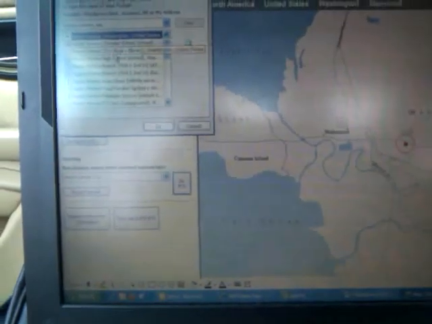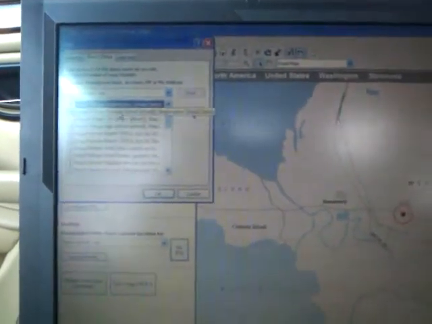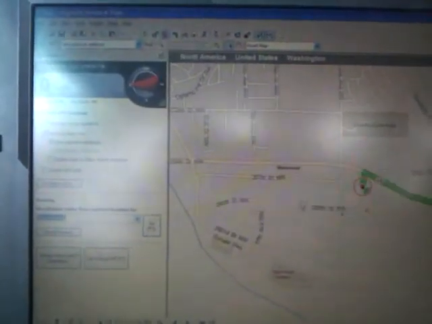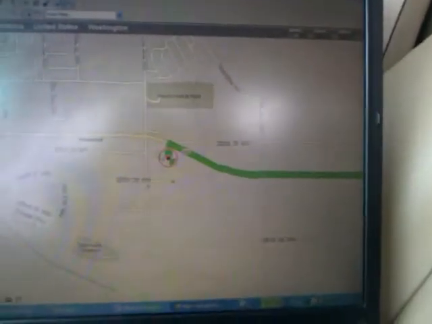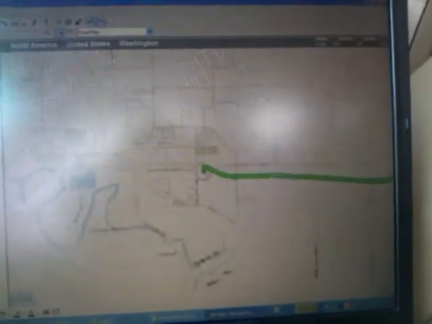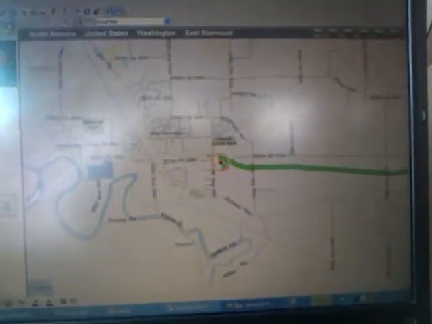Click Go. It will bring up a list of acceptable locations. We'll select Mount Vernon. At which point, it creates a trail and will give you turn-by-turn directions on the way.